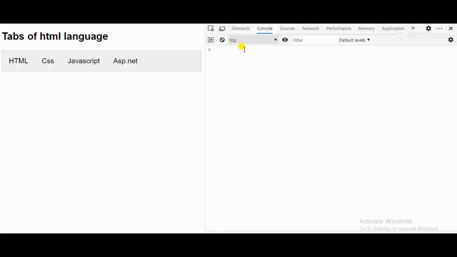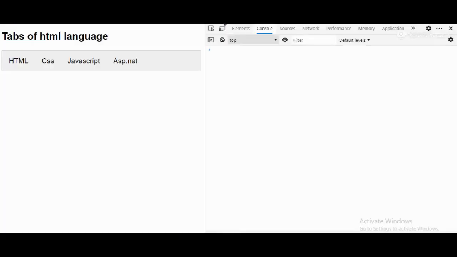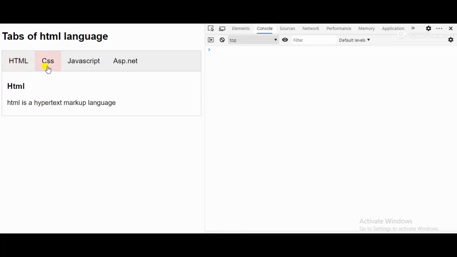So I hope you can understand. Okay, this is not an active thing because there is no active page here. When I click on this, now you can see HTML, CSS, JavaScript, all of these.